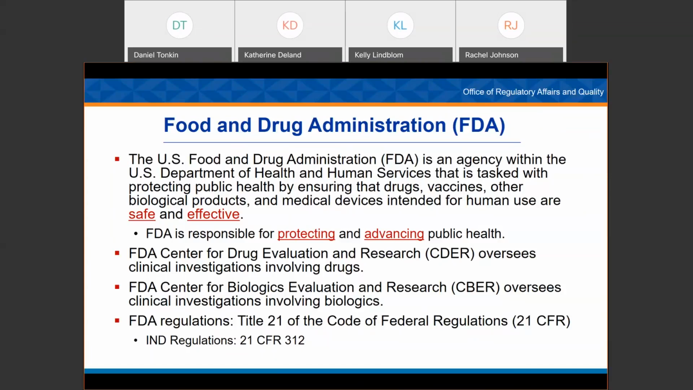So relevant to today's talk, within the FDA, the Center for Drug Evaluation and Research, or CDER, oversees clinical investigations involving drugs. And the Center for Biologics Evaluation and Research, or CBER, oversees clinical investigations involving biologics. There are some biologics that are overseen by CDER, like certain protein therapeutics and monoclonal antibodies.